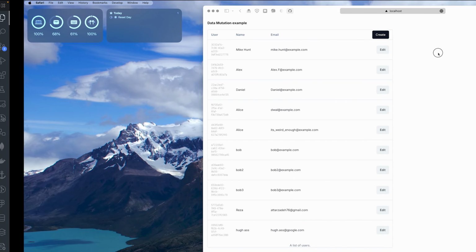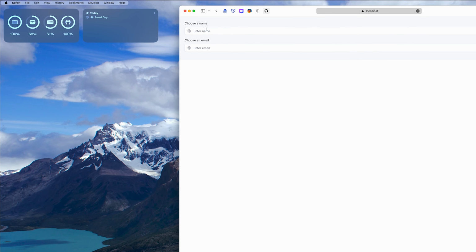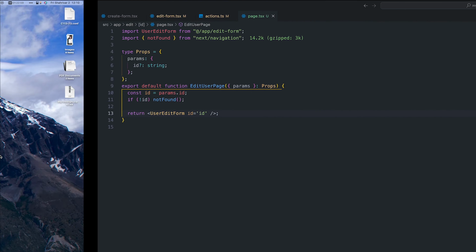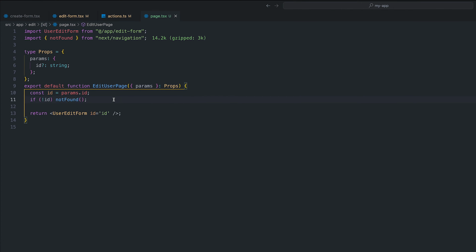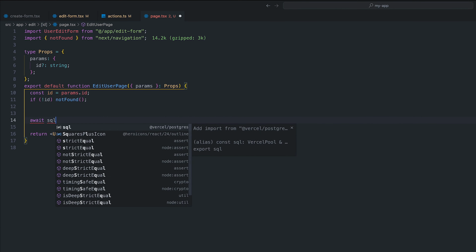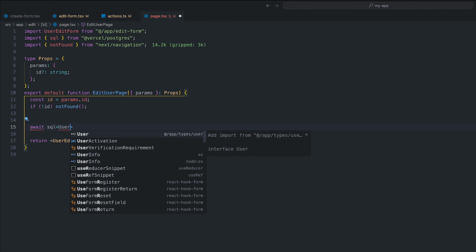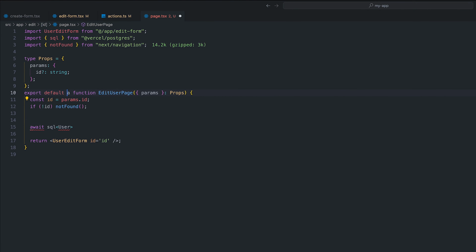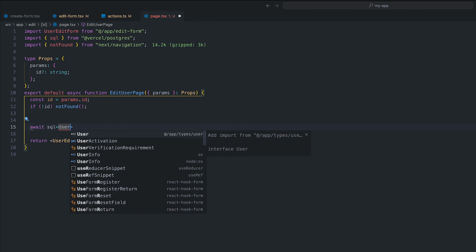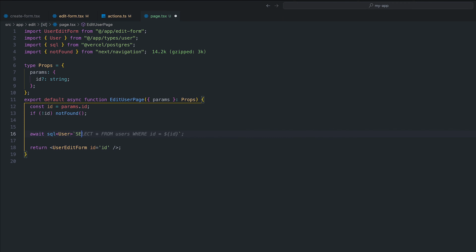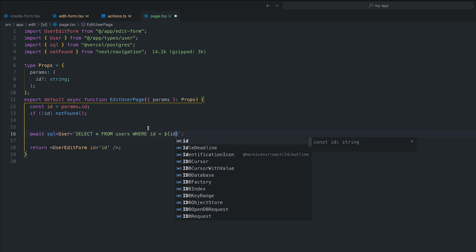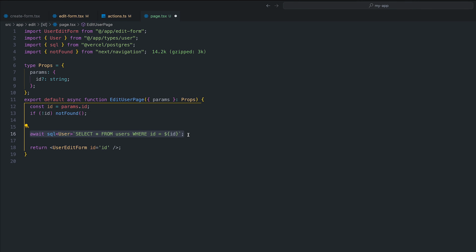Okay, let's check here. When we click edit, it doesn't give us the default values for this. Let's fetch default values for this. SQL user. This is not an async function. We have to type user. We want to select everything from users where ID. This is not a good practice, by the way. I should make this another function and call that function in here. But for the sake of this example, I do this.